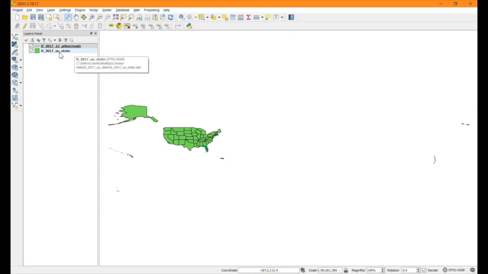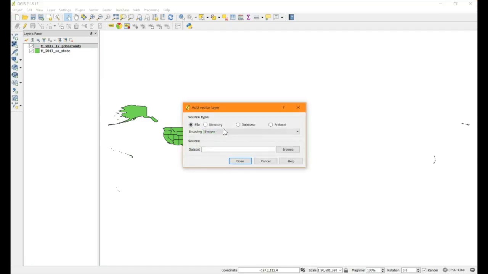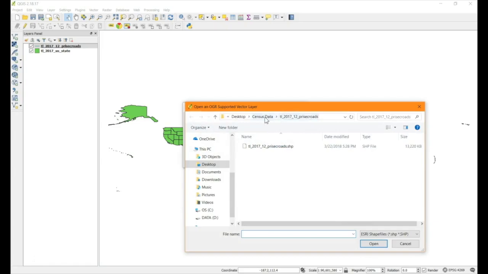Now that you've added US states and Florida roads, let's add Florida places. Click on the Add Vector Data button one more time. Repeat the steps, this time choosing the TL 2017 12 place file.